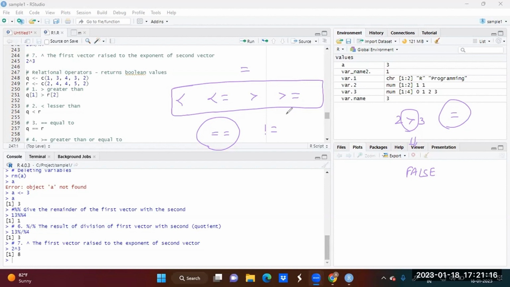Double equal to is like what? Comparison. For example, I have given values like this: 2 double equal to 2. On the left hand side of this double equal to I have given one value, and on the right hand side I have given another value. If the left hand side value and right hand side value are both the same, then it will give true. Otherwise, what will it give? False.